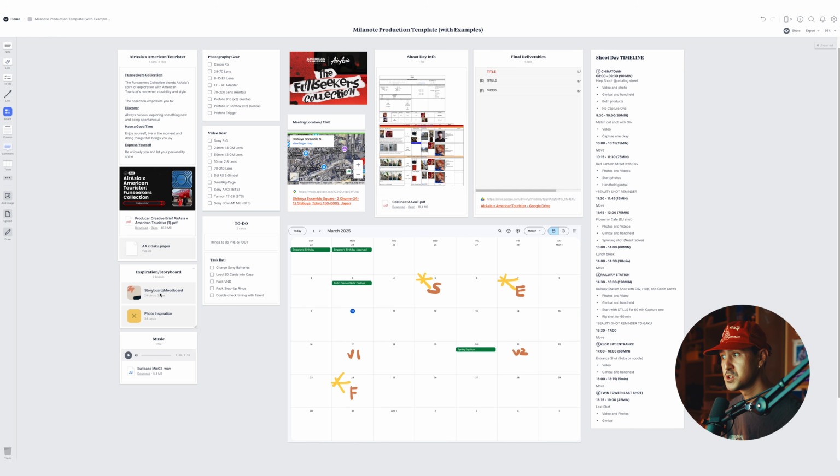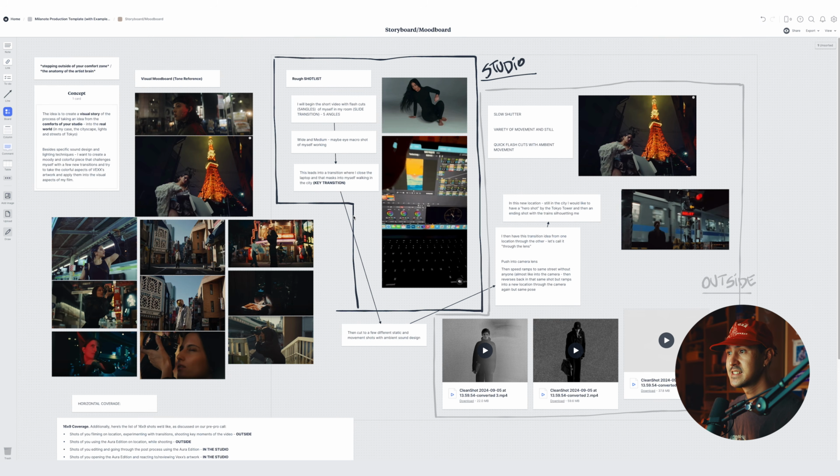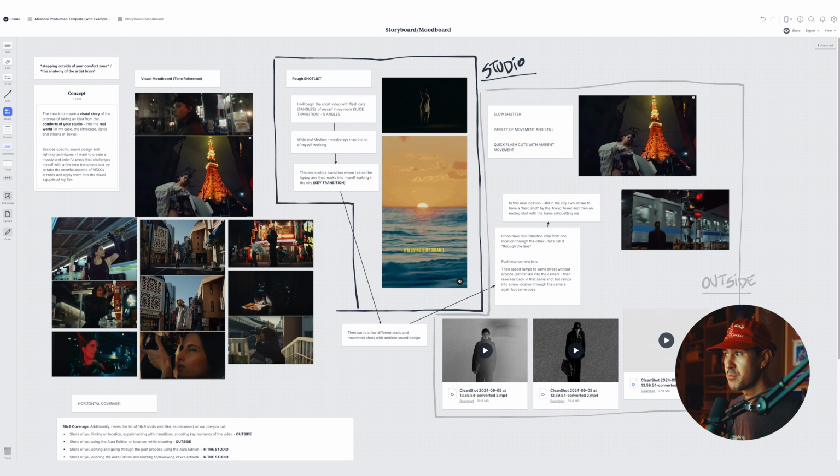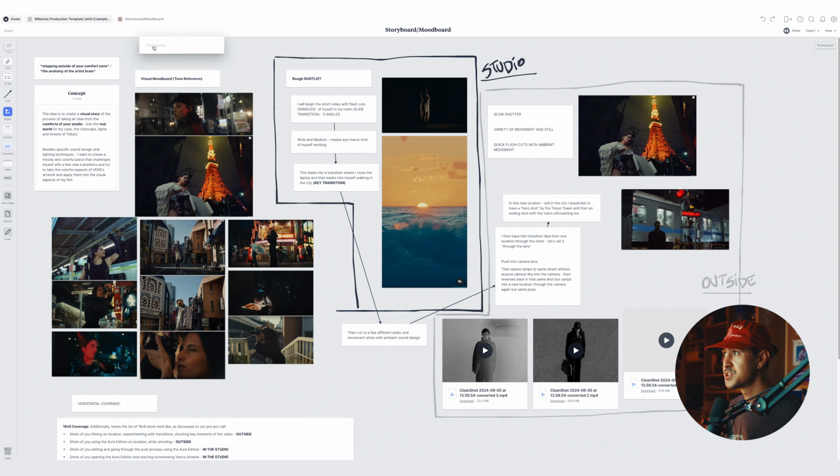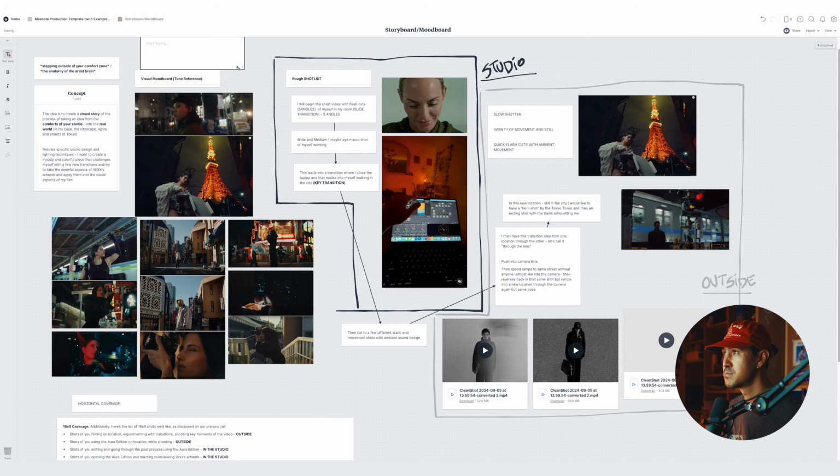For mood boards or storyboards, I like to create a board. This is kind of a rough way of how my brain works. This is for a Lenovo campaign that I did a while back. What I like to do is click and drag and add notes and little text blurbs that I can go ahead and move really easily.